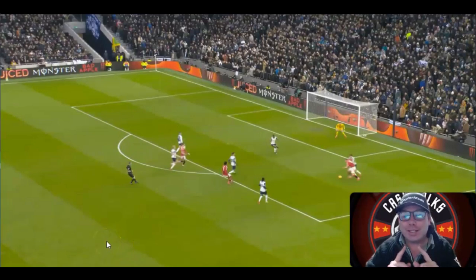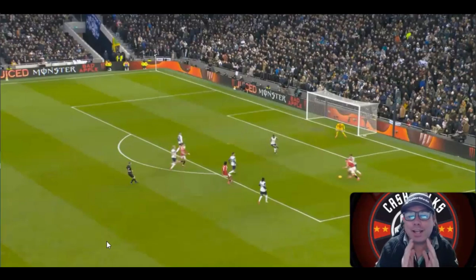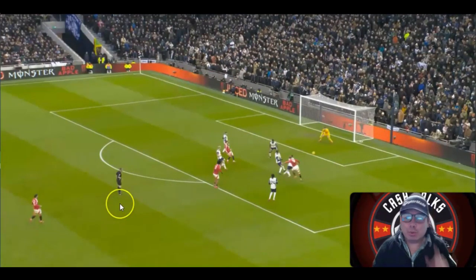I'm going to show you mistakes that United players make repeatedly, and this is just the highlights. This isn't me going through the game. This is just me looking at the highlights and seeing problems that the players do repeatedly over and over again. Okay, so let's just move it on. Actually, we're not going to, because this is very important.